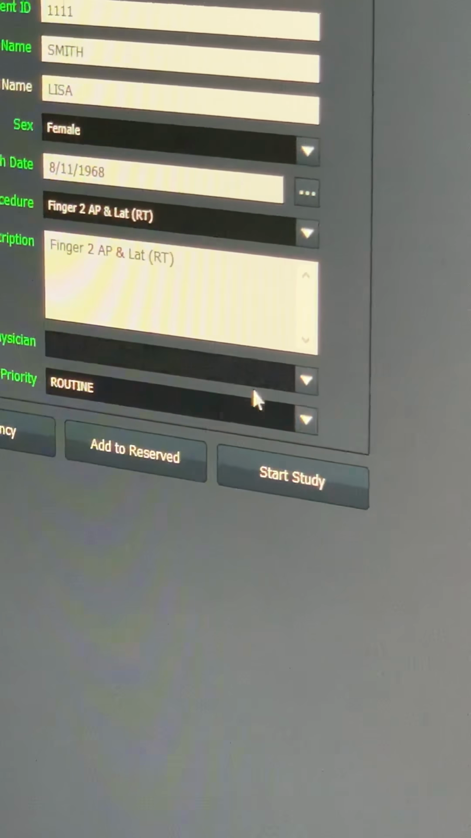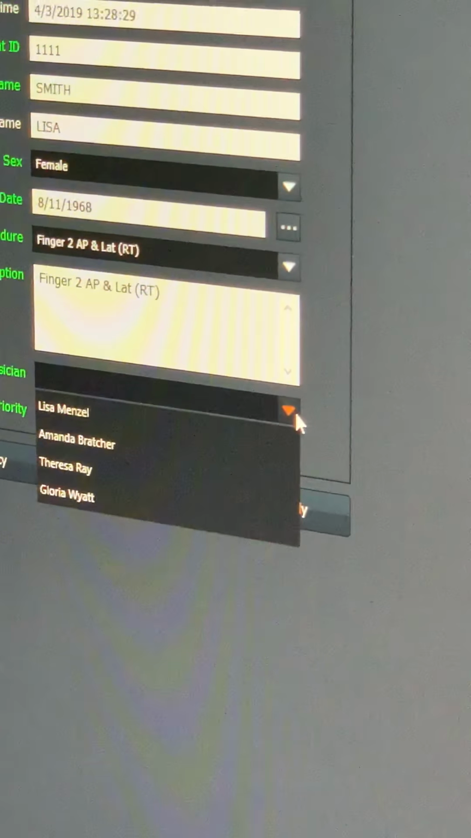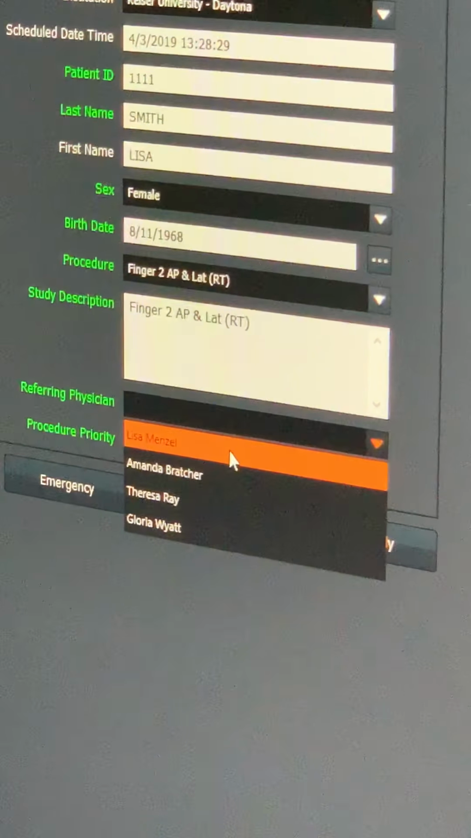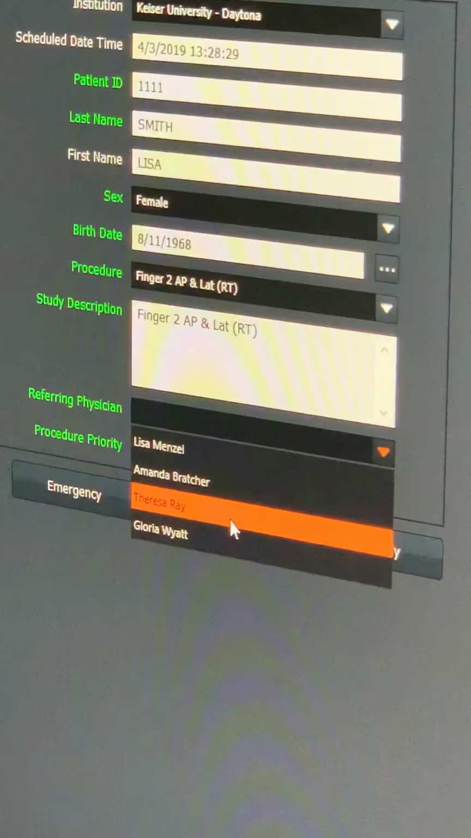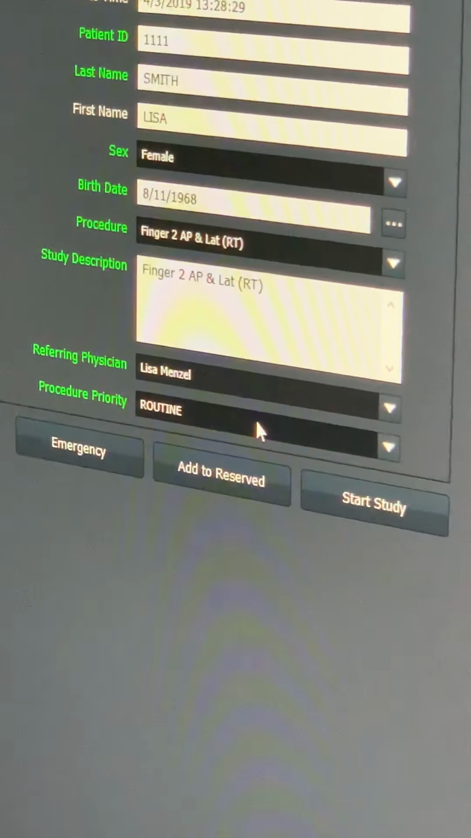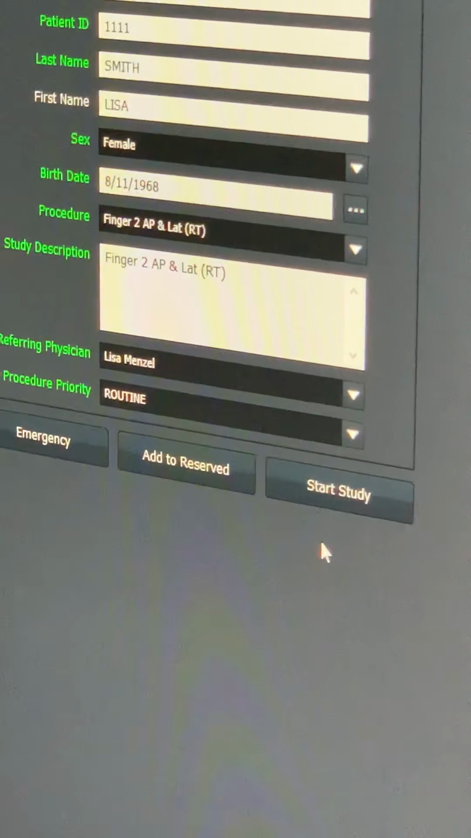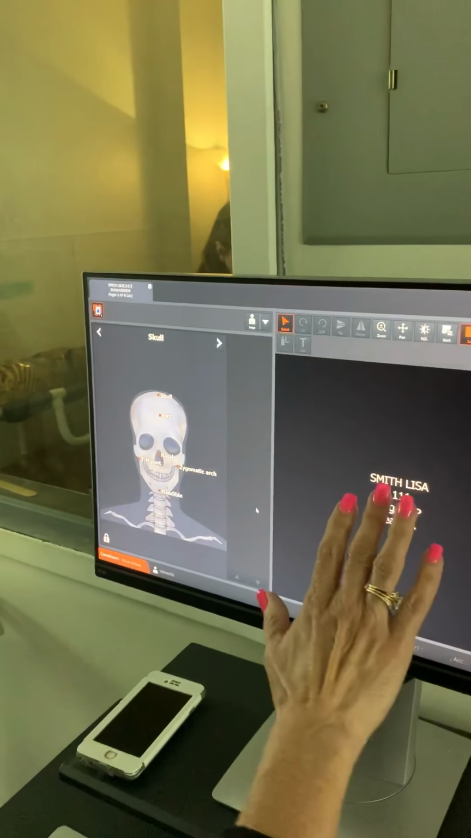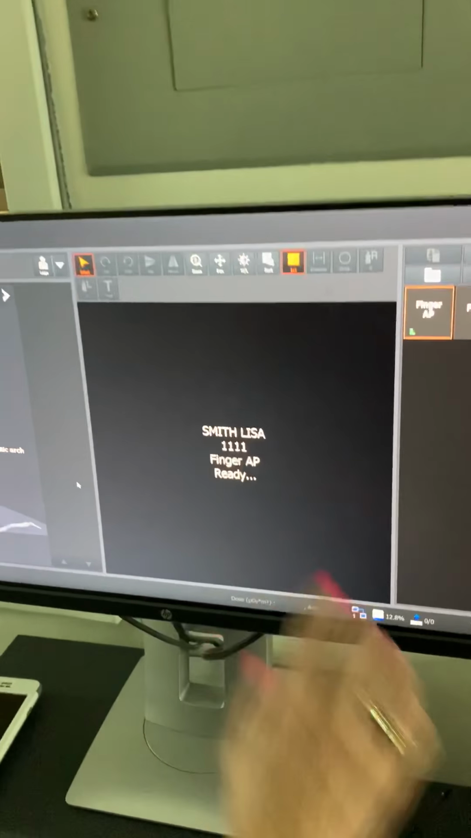It'll tell me my description. The physician will give most of the instructors here. You're going to choose me if you're doing the portfolio for me. You would choose Miss Ray if you were doing it for her. And then leave it as a routine procedure. And then you're going to click Start Study. And it'll come up with your name, your ID, and what you're shooting.